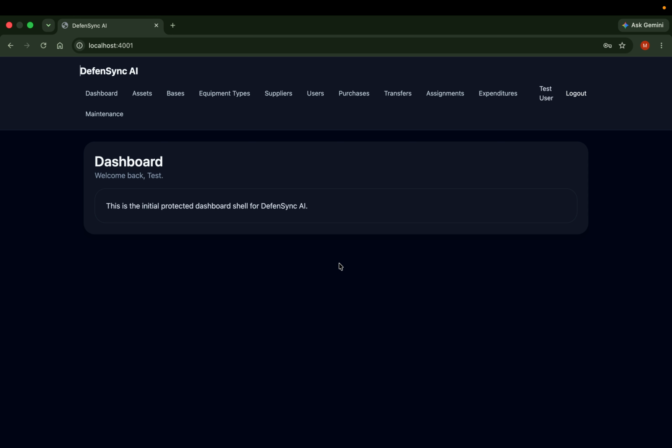So this is the main dashboard. It gives users a quick overview of the organizational operation data. Instead of checking multiple spreadsheets, authorized personnel can use one interface to review asset availability, assignments, transfers, purchases, maintenance activity, and expenditure information. The dashboard is intended to support faster operational decisions by presenting important information in one place.